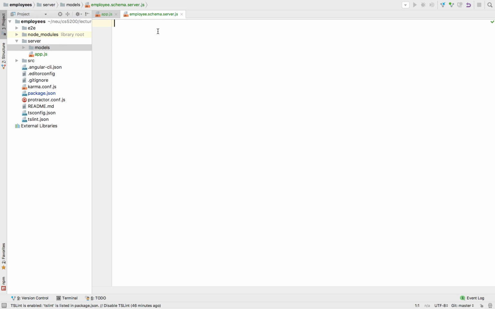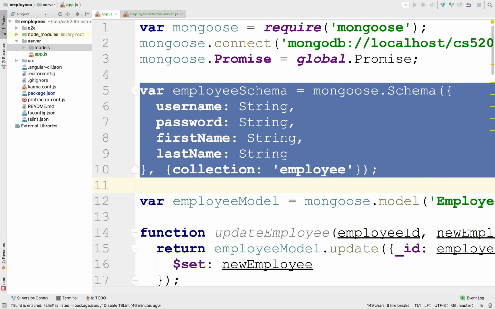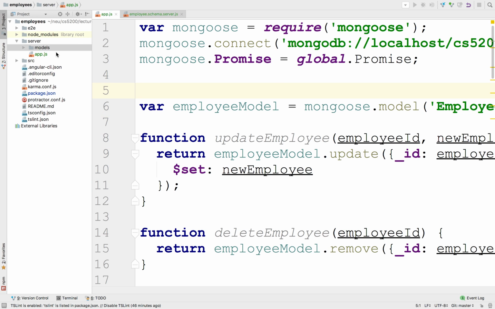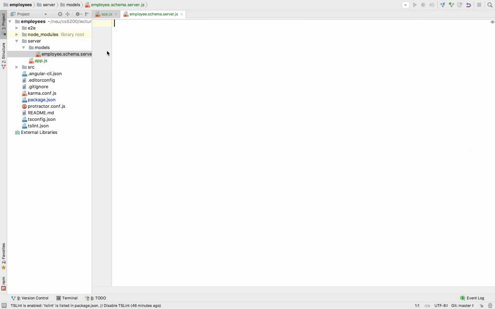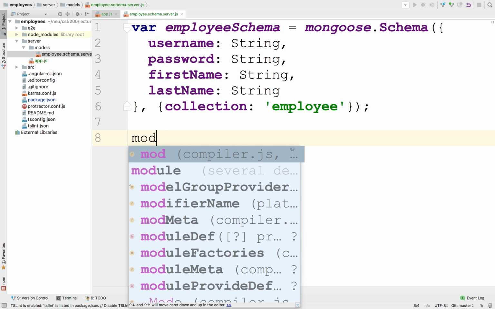Okay, and in here we'll put the schema. Let's take it out from there and put it in the schema file. So there's a schema in its own little file, and let's export it so that other folks can reuse it.